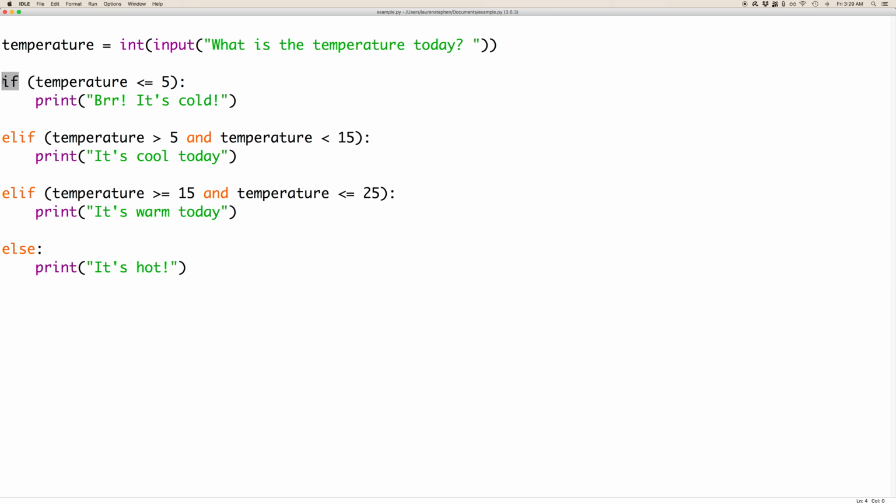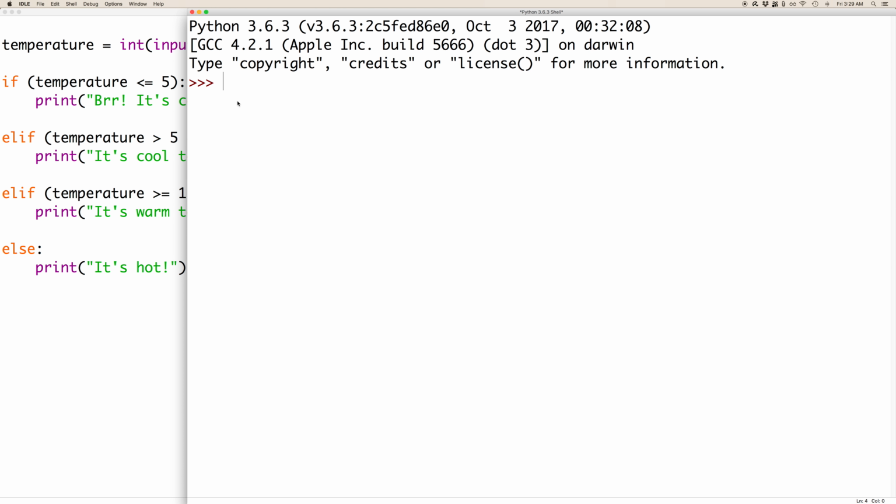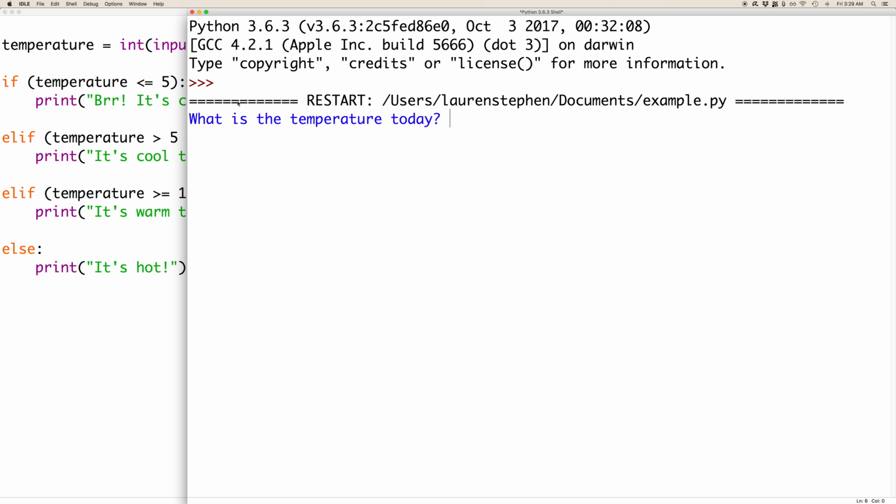If, and this is a selection structure, if the temperature that we get from the user is less than or equal to 5, then we're going to output or print to the screen this message, brr, it's cold, and let's just run the program and see if that's going to work. Let's say it's minus 10 today, that's less than 5, brr, it's cold.